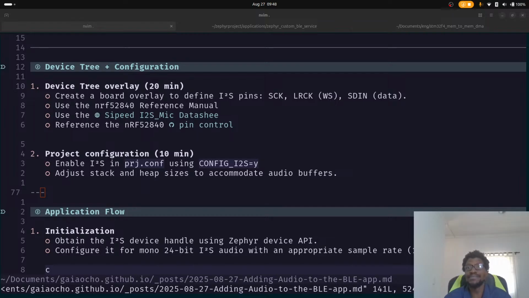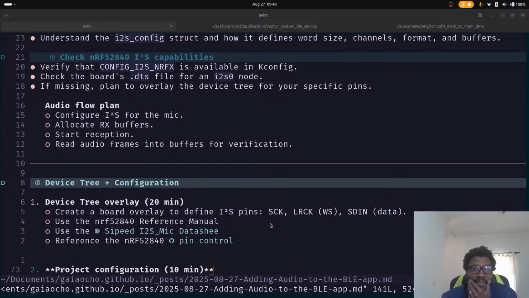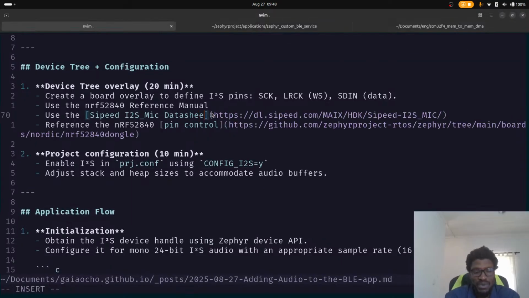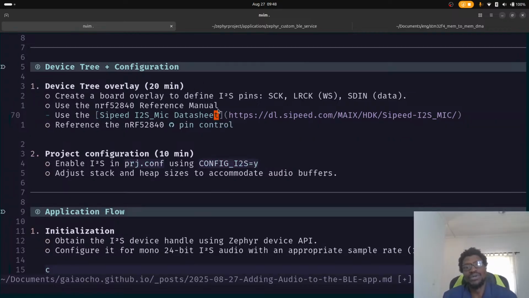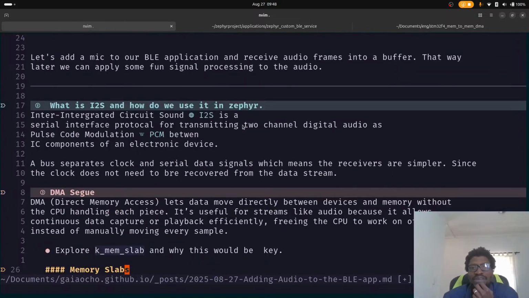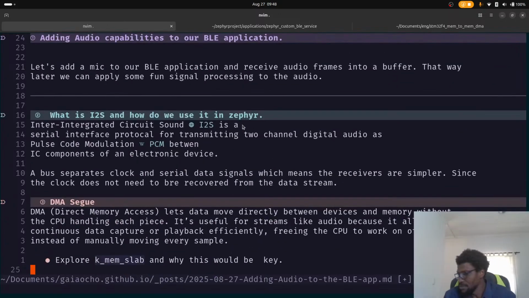Embedded workshop today. Today the intention was to work on data, to work on audio on our NRF52840 DK. However, as I shall explain now, I ran into a problem this morning.